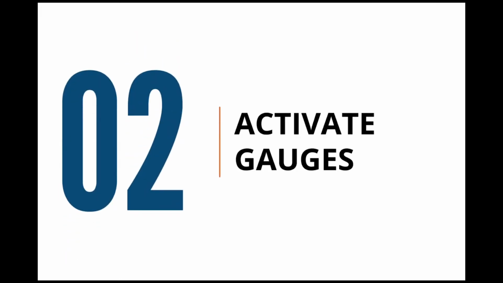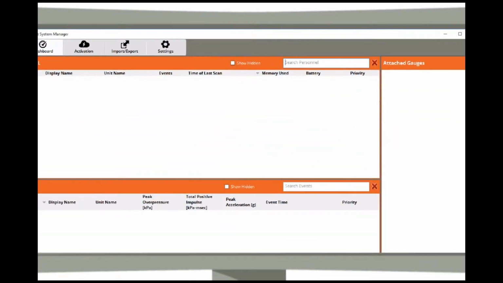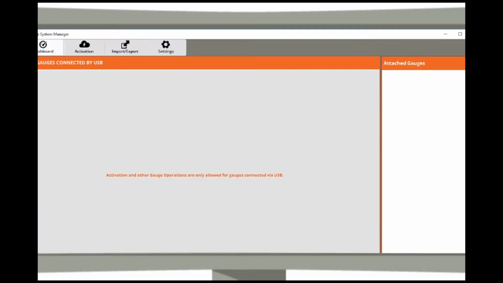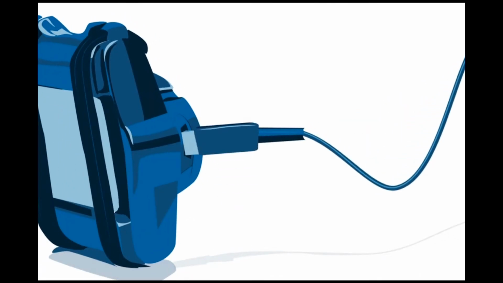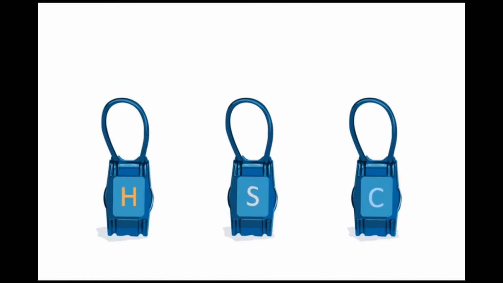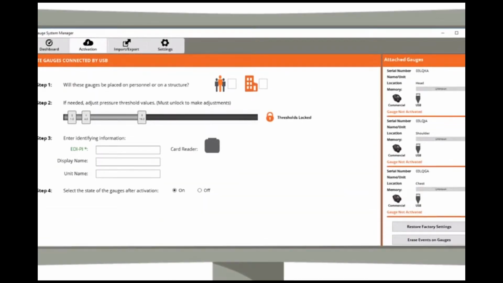The second step is to activate your gauges. Open your Blast Gauge software on a PC and click on the Activation tab. Then connect your gauges to your PC using the micro USB port. If you are using 3 gauges together on one person, then all 3 gauges must be plugged in and activated together. Gauges will show up in the sidebar.